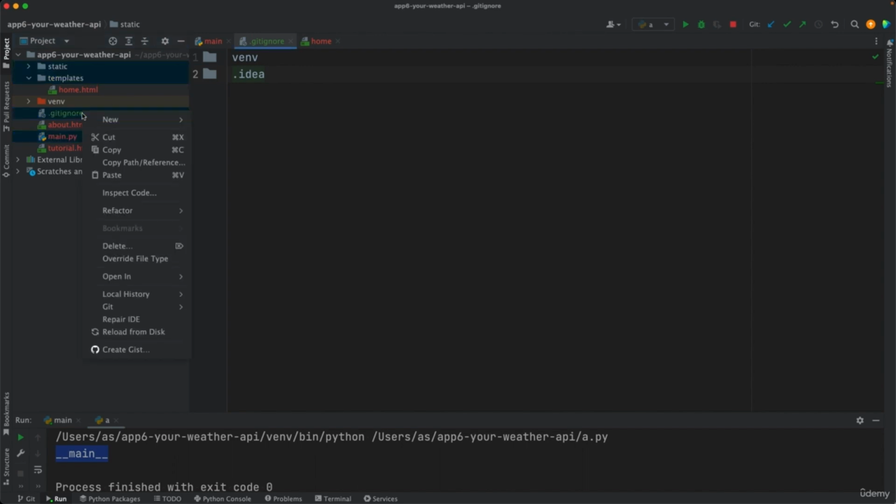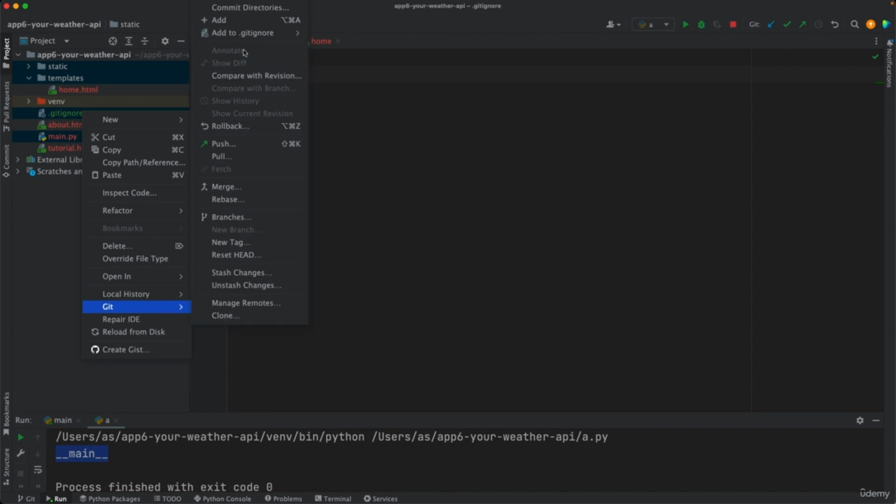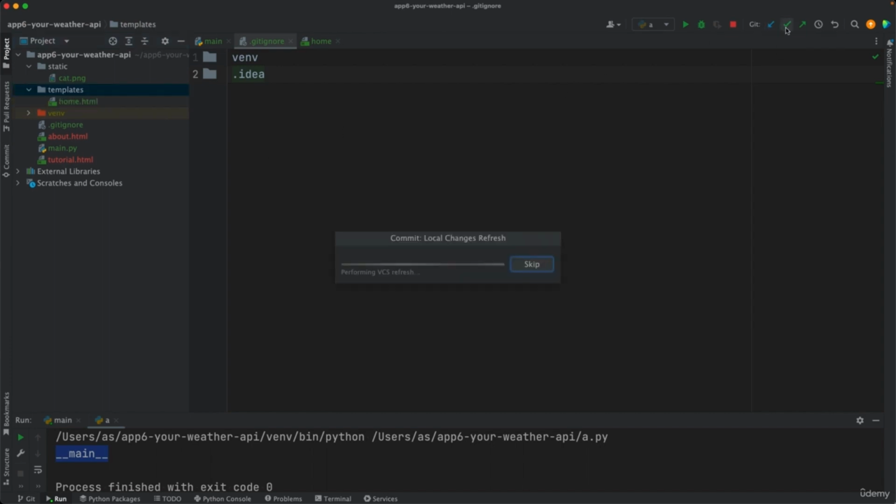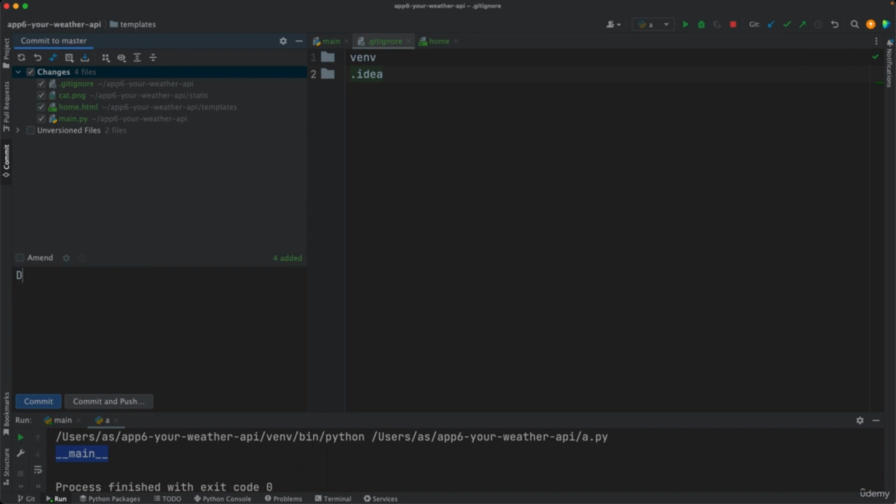So with that, right click, go to Git and add. So all these files are in green now and they are ready to be committed. So this is day 29 and this is the initial commit. So commit the changes and we're done with the videos, with the tutorials for today.